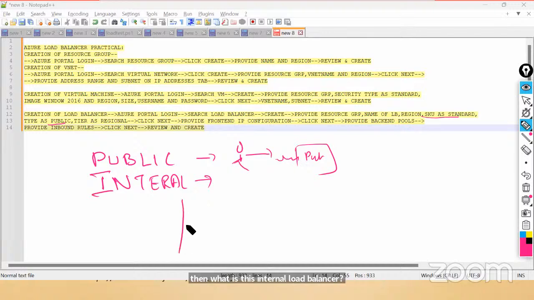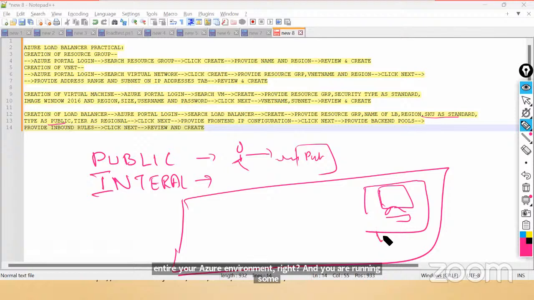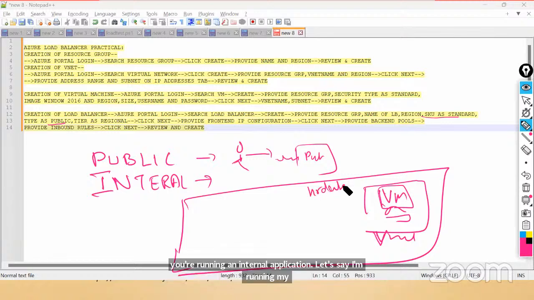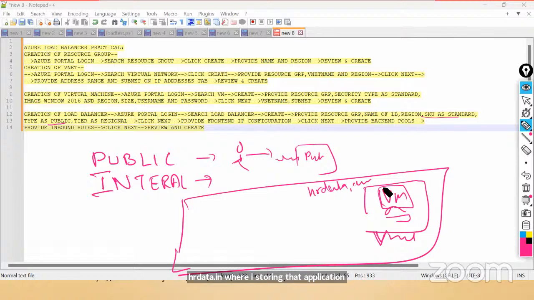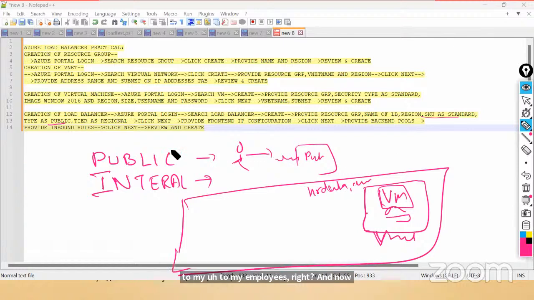So now let's see. This is your entire Azure environment, right? And you are running some application on this virtual machine, which is inside a VNet. This is my VM, and you have the VNet which you've configured, right? On this virtual machine, you're running an internal application. Let's say I'm running my hrdata.in, where I'm storing the salary slips, everything, for my employees, right? And now this HR data should not be accessible on the internet. The person on the internet should not be aware of this.